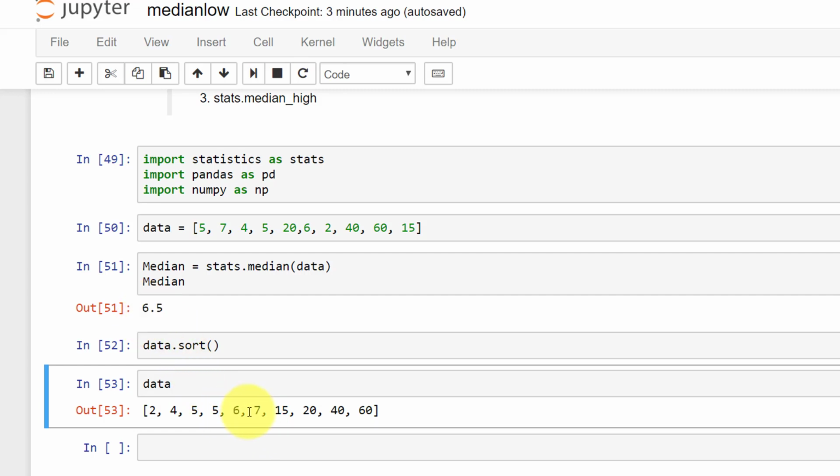Since the data is even, the median low will be the lowest of the two middle numbers, which is the 6, and the median high will be the upper one of the two middle numbers, which is 7. If the data was odd, the median will be just that number in the middle, and in which case median low equal median high equal median.